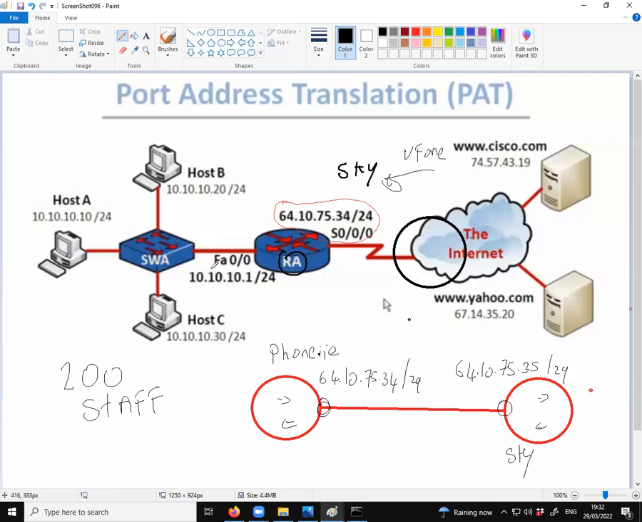Okay, so the point I'm getting across here is we've got one public IP address, 64.10.75.34, that we got from Sky. We have a private address range, 10.10.10.0/24. Private address, 10.10.10. Anything with a 10 is a private address. And we can have 200 staff overload to one IP address. Our 200 staff can use the same IP address for the purpose of browsing the internet.